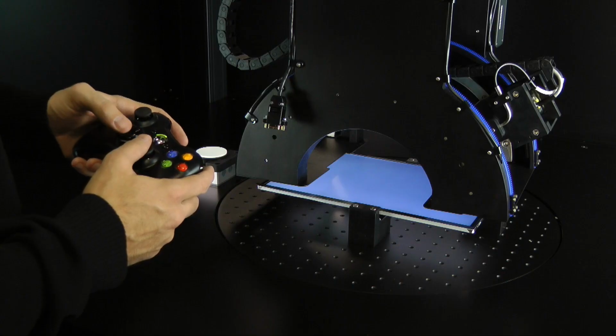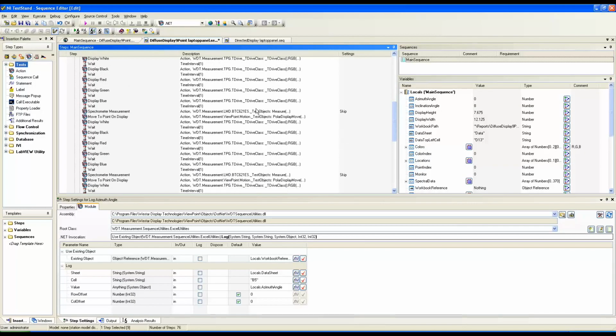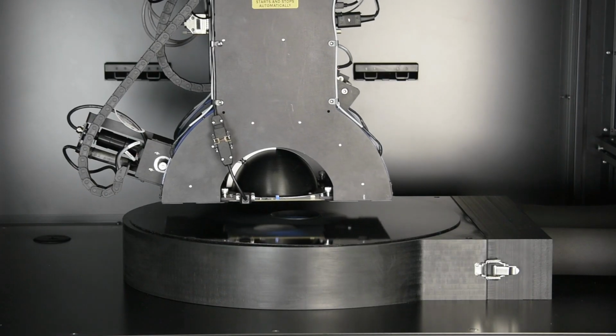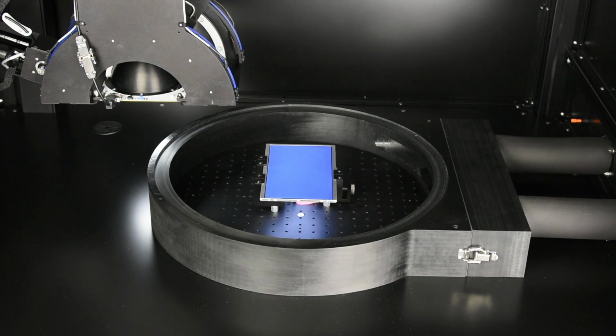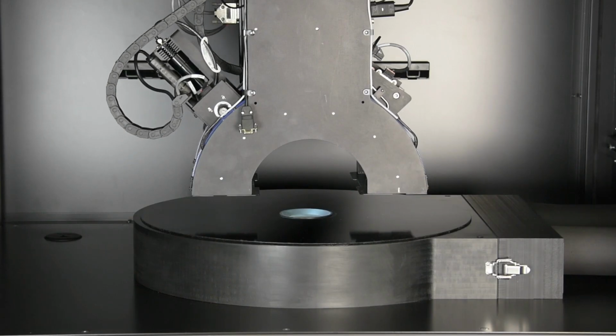The FPM 505R includes a six-axis motion base, which can easily be controlled manually or through automated test sequences. An optional thermal chamber can be used for temperature performance measurements under various lighting conditions and viewing angles, simplifying the comprehensive test requirements for displays used in mobile, automotive, or military applications.